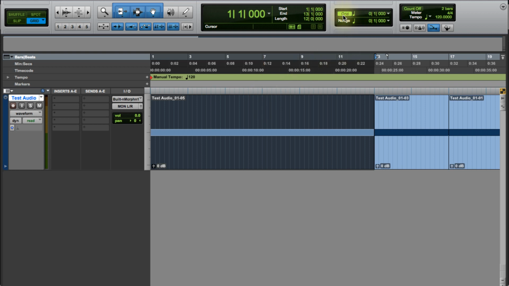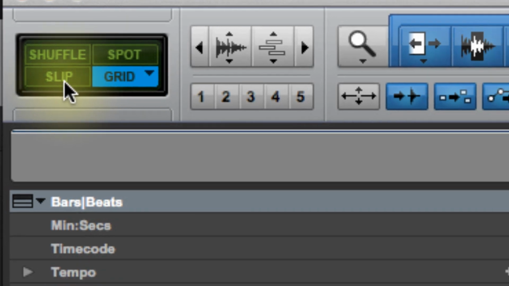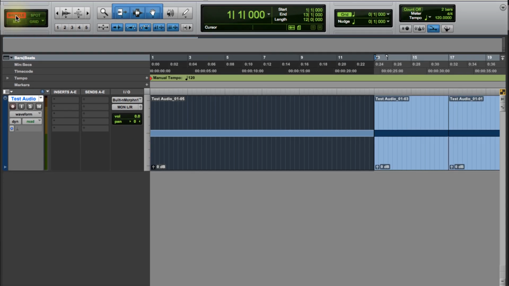Grid value and nudge value work only when Pro Tools is in grid mode. When it is in any mode apart from grid mode, something like slip, shuffle or spot, the grid value doesn't work.